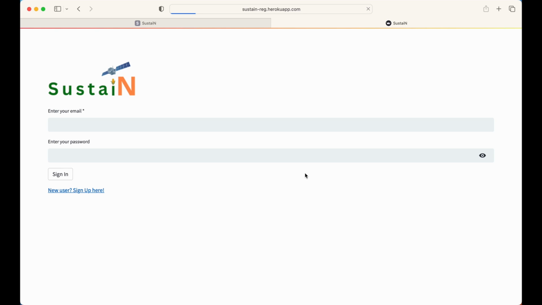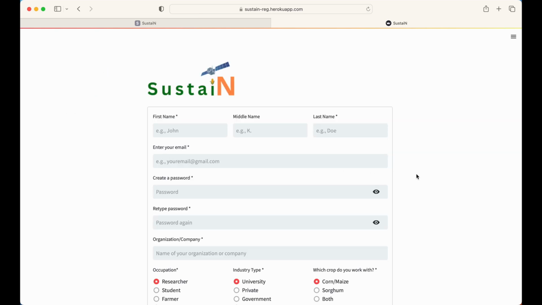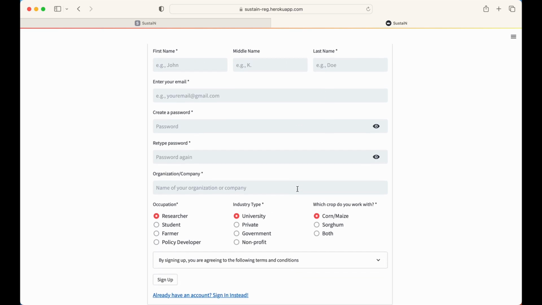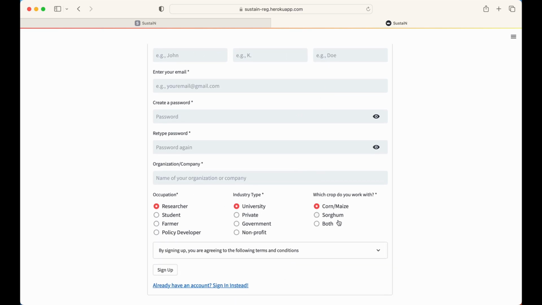If you click sign up, it will take you to a separate page. On this page, you will see some basic information to register yourself as a user. It will ask you for your first name, last name, your email, your organization, and some other basic information. By signing up, you are also agreeing to the terms and conditions, which are basically not to use it commercially or sell the information out of SustaiN to somewhere else. You have to use it for your own farming practices.